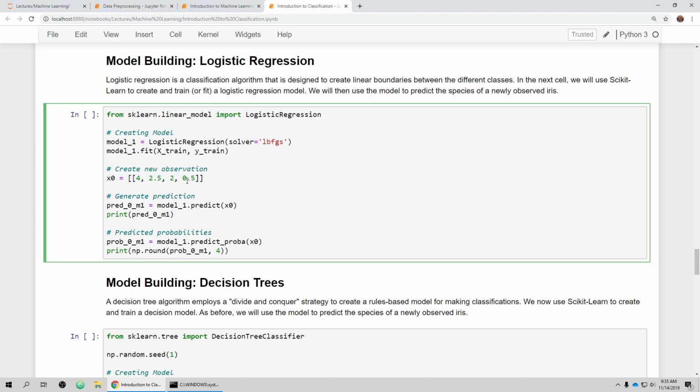So now we can generate a prediction for this flower by passing its features, x0, into the predict method of our trained model. So we're going to store the results of that in an object called predict0m1. Okay? So we're generating a prediction for observation 0 according to model 1. Then we will print that prediction. So this will actually print out a specific species of flower, setosa, versicolor, or virginica.